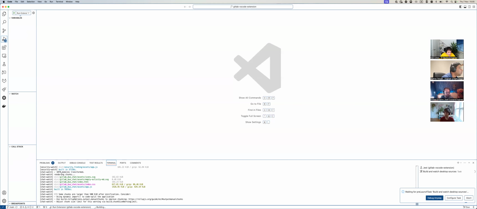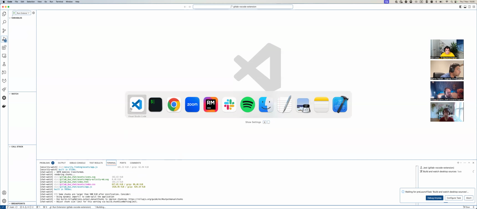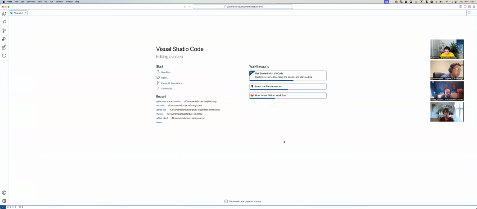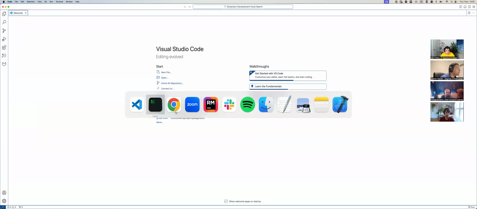Building. That's fine, it takes time to build, maybe the first time. It says there's an error. You can say debug anyway, and it will launch. Okay.